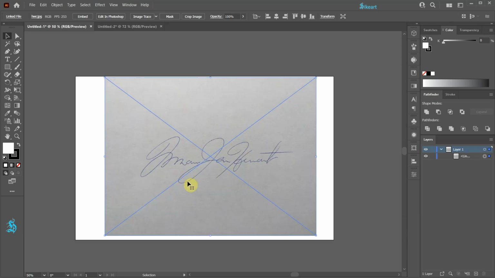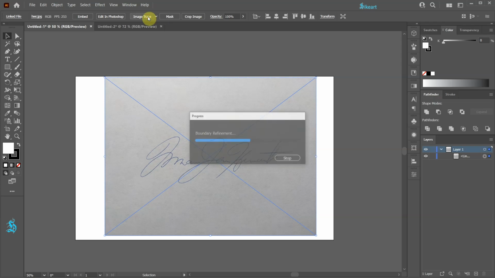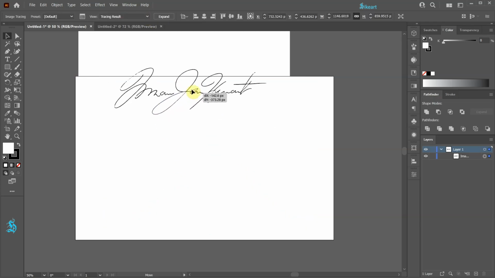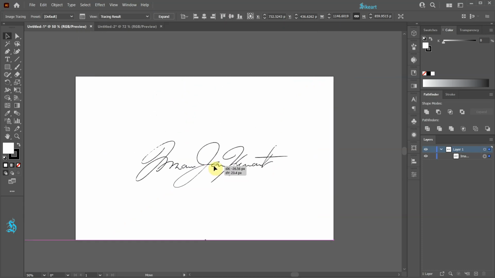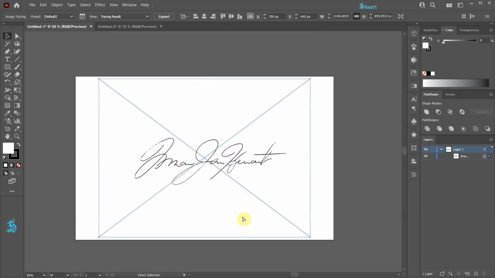Next, we need to trace it. Images with high contrast work best for image trace. You could adjust the contrast or exposure in Photoshop prior. If we use the default image trace button from the tab toolbar, we will end up with this white border around the signature. We don't want this.